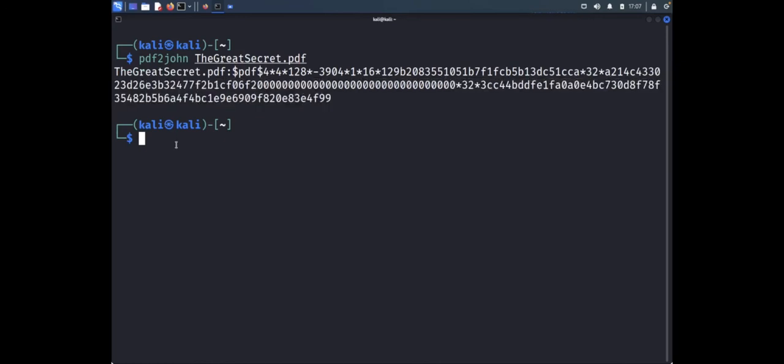So I'm going to do a redirection to a file. You can call it anything you want. Just call it hash. It could be hash.txt, or you don't need the .txt. So enter.